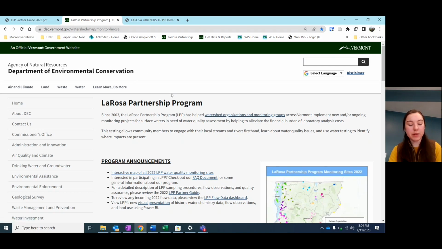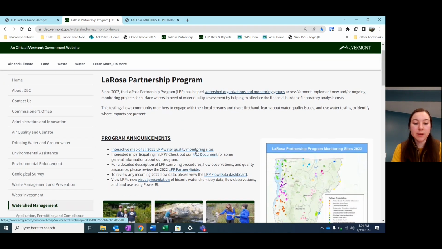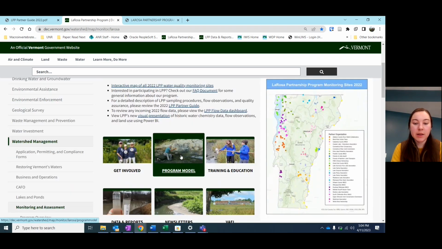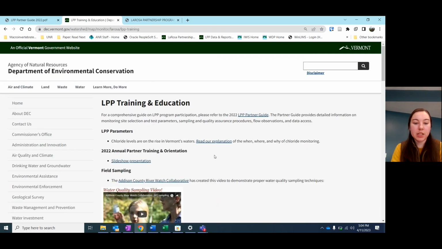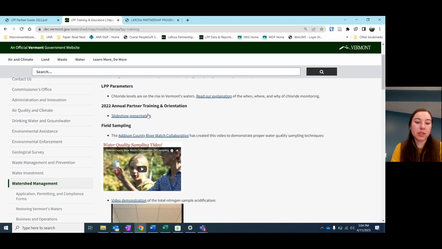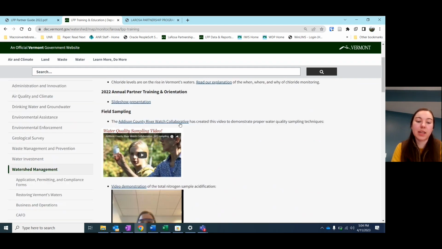You can use whatever browser you choose. You will just need the link that I have sent out in email. You can also find it on our website in various different places. On the main page here, we have our partner guide, and the link is embedded in the partner guide. You can also go to the training and education section. It is embedded here. Again, there's the partner guide, and there's the annual partner training and orientation slideshow presentation. You'll find the link in there as well.